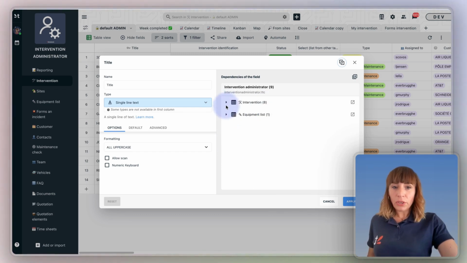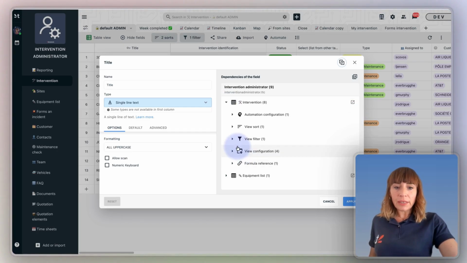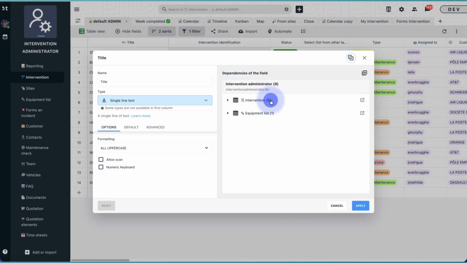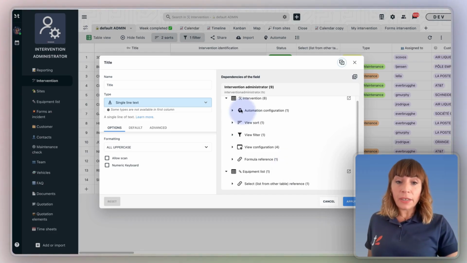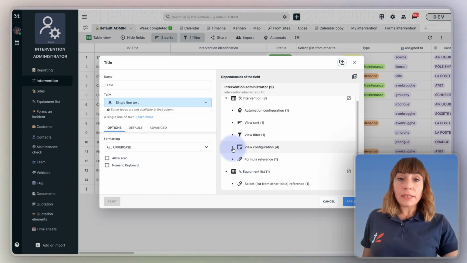From the table view, you can navigate by clicking the icon at the end of the table's name to go directly to the relevant table, or open the tab to see all the dependencies that are attached in your table. A number appears next to each table's name. It corresponds to the number of dependencies attached in that table. Each type of dependency within a table is represented by an icon. You have dependencies related to automations, sorts, filters, views, and formulas. If you open the element, you can directly access a secondary level.